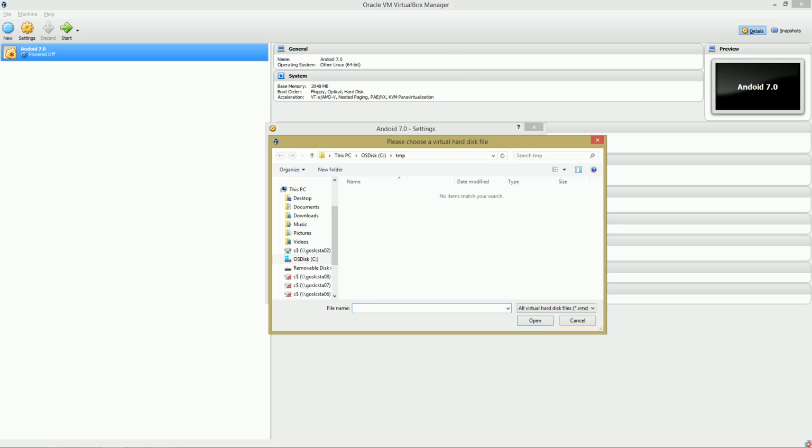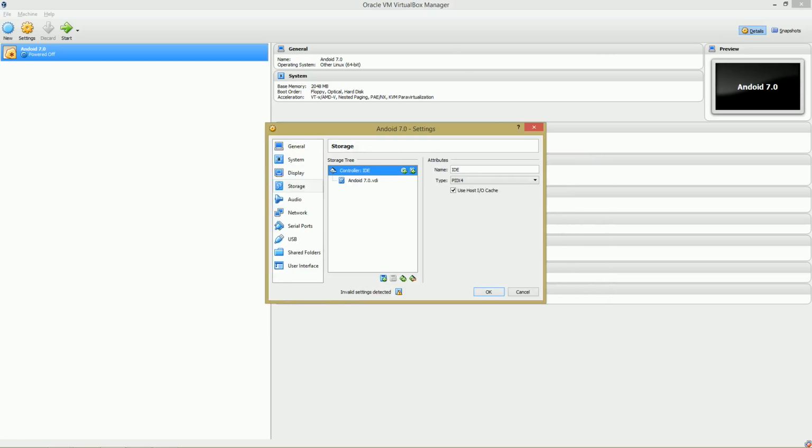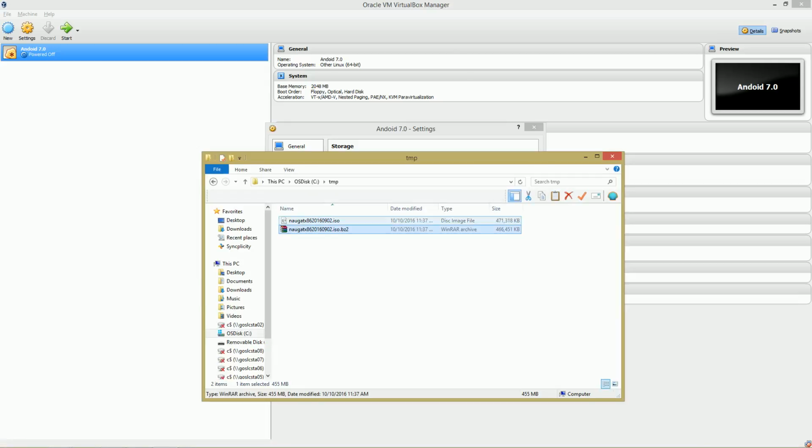And over here, you need to go to your C drive, and then users, and then to your username, and after that go to VirtualBox VMs, and you will see the Android 7 that we've created. Select it and hit on open. Now it will be on your list.